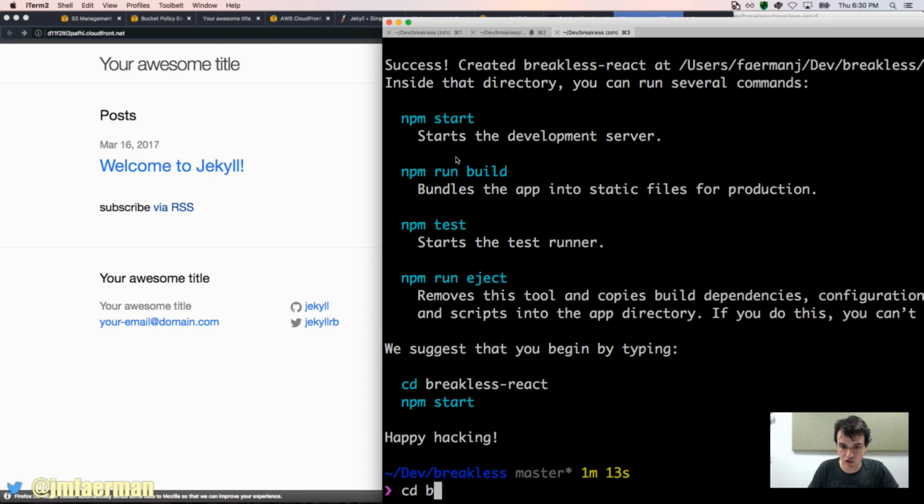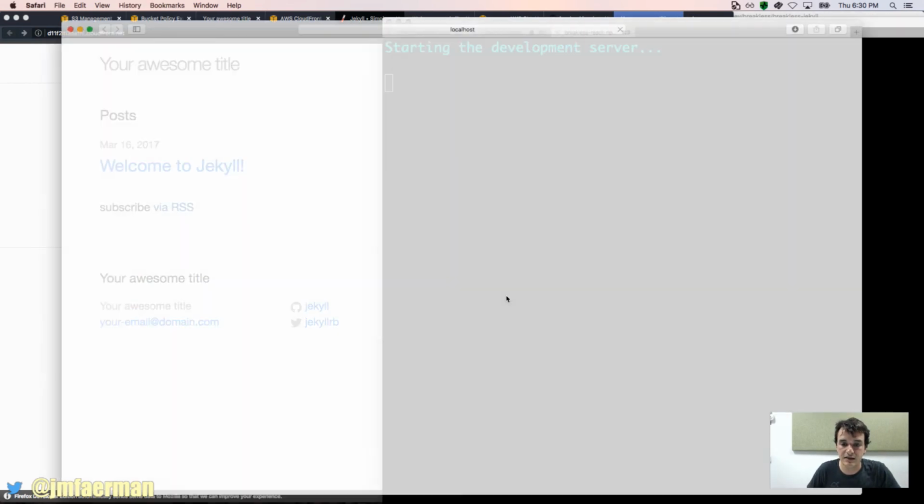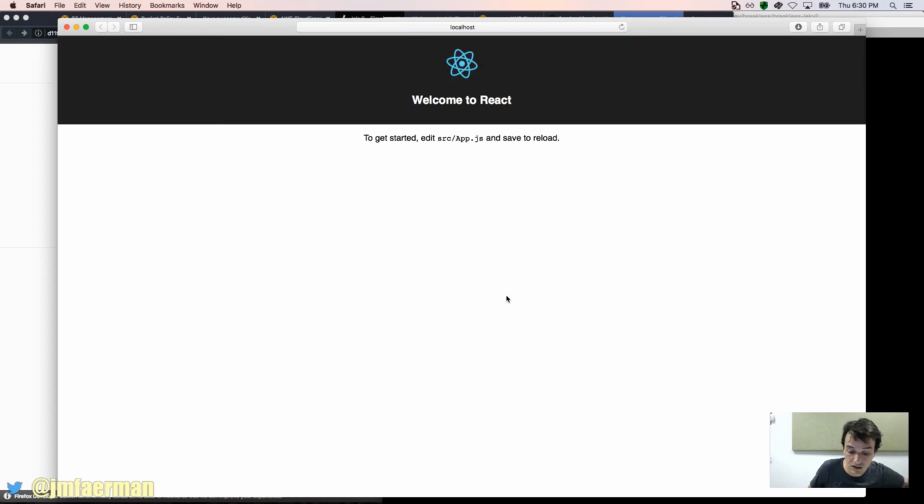If we go to our breakless React directory, let's test it locally first. npm start. Ta-da! It opens my web browser, and we do have the React app up and running. So this is our first React app.